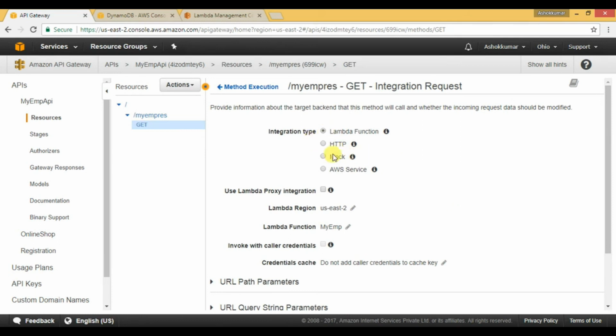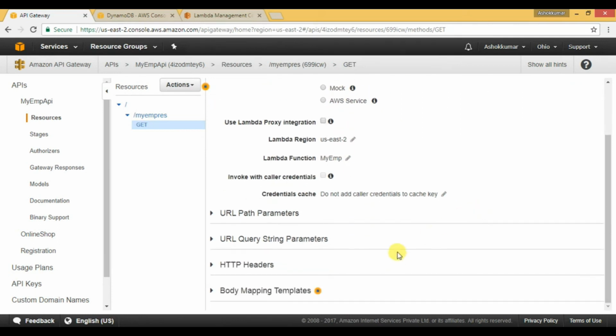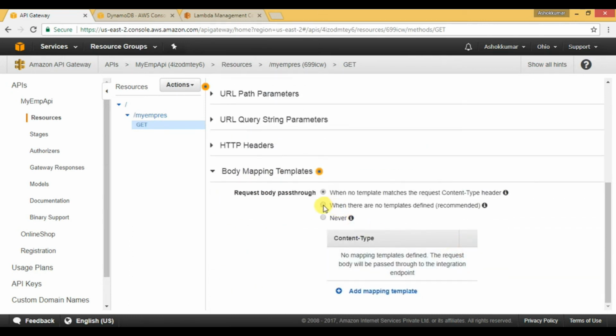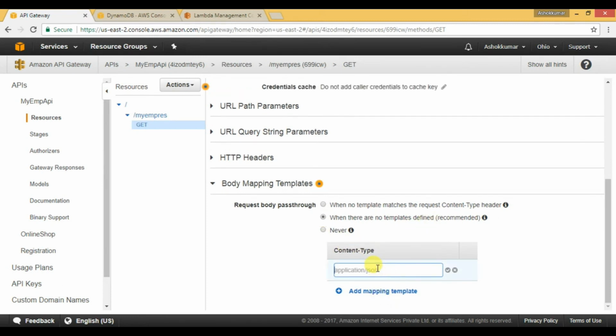Integration type, all our details we have already given. Finally come down and click on the body mapping templates. Select the second radio button, when there are no templates defined. I'm not going to define any templates, so that's why I'm selecting the second, and add a mapping template. What type of template do you need? For content type, we have to select application/json, because in that format only the request will be constructed which is required for your Lambda function. So let me type application/json. Click on this.